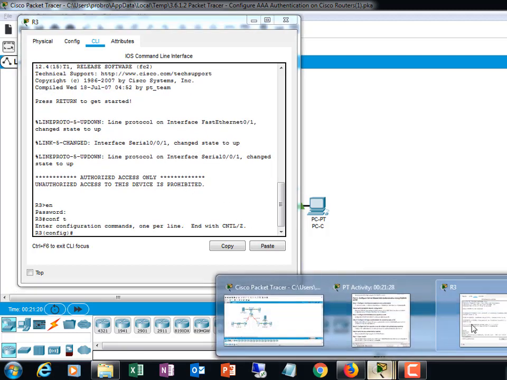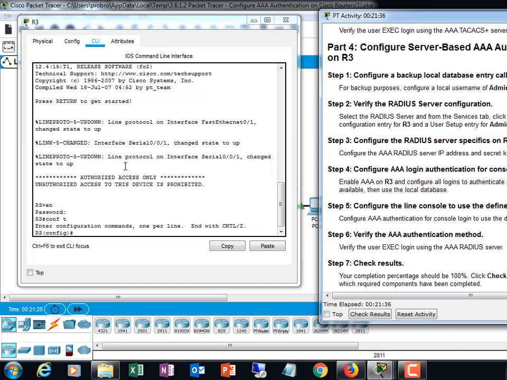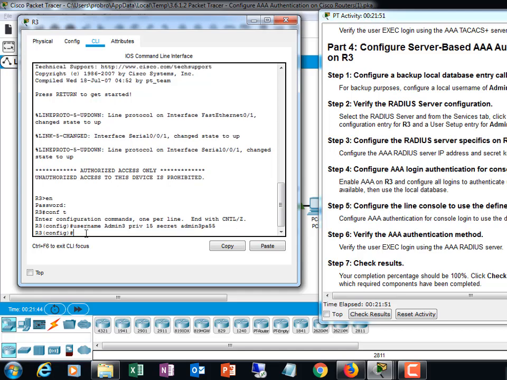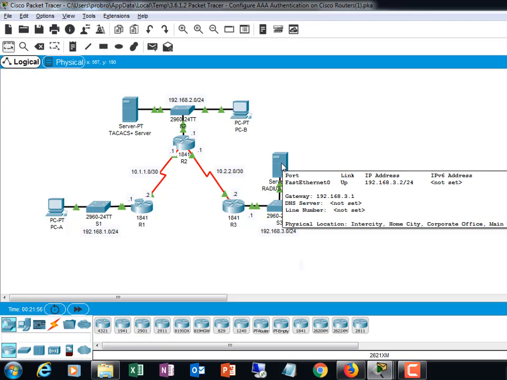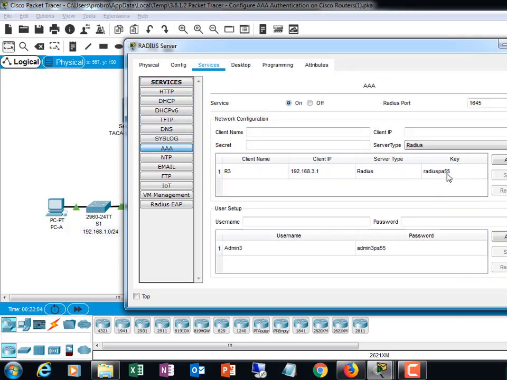Okay. And let's see what they want us to do here. So from here, we're going to configure admin3 as a user. Then we're going to select the RADIUS server and check out its configuration. So we'll go into it real quick. Here's your RADIUS server. So it is 192.168.3.2. Let's remember that IP address. So under its services for AAA, we'll see that we have RADIUSPA55 as the secret key, and admin3 has a username admin3 and password PA55. The client R3 is already set up. We don't have to do anything.